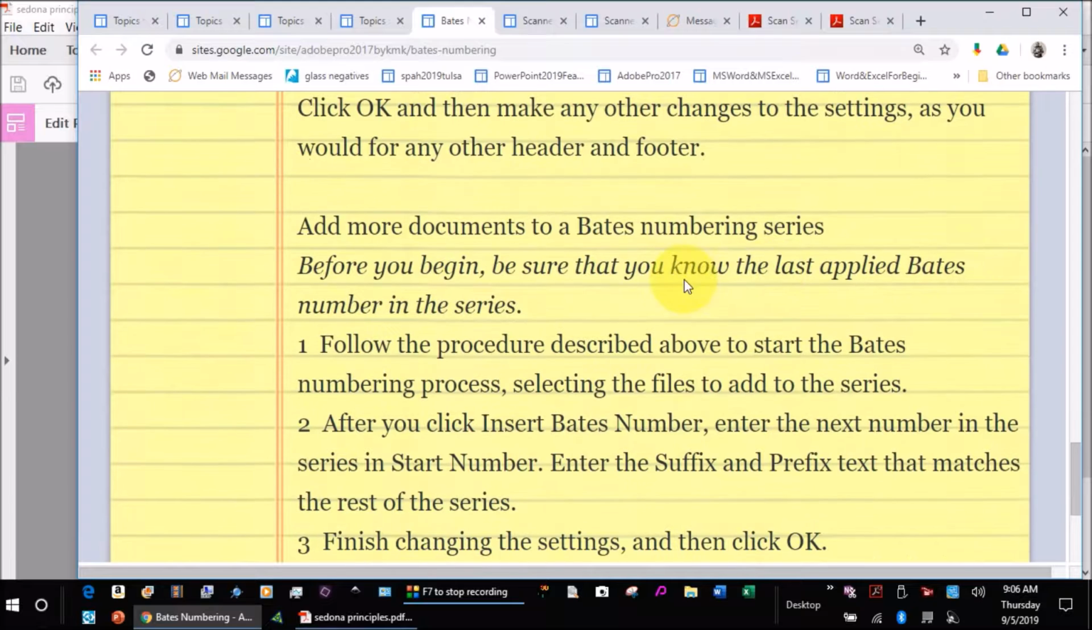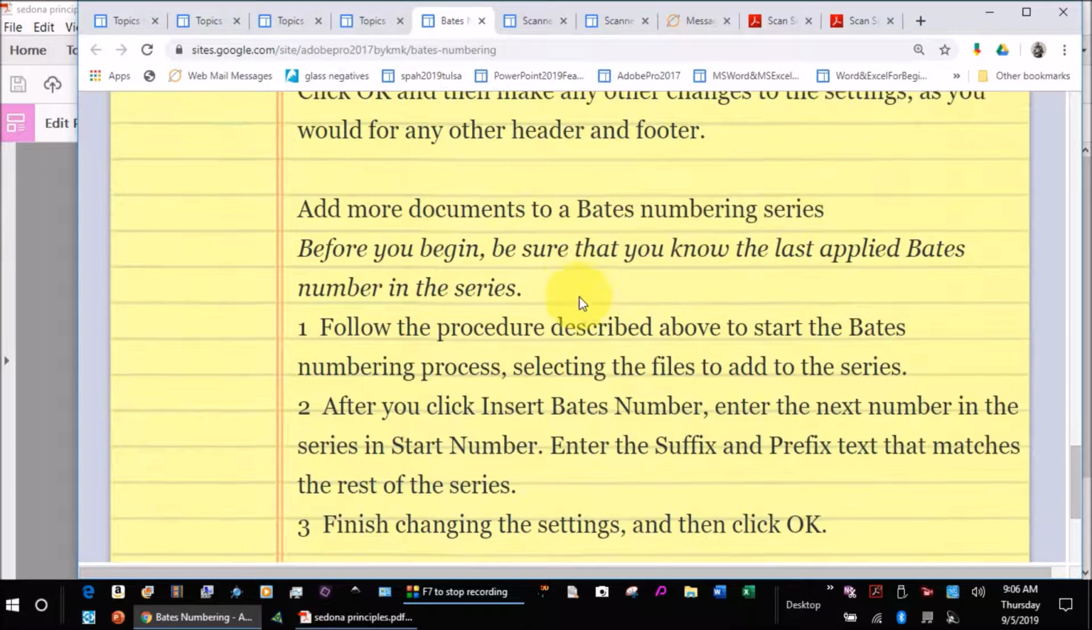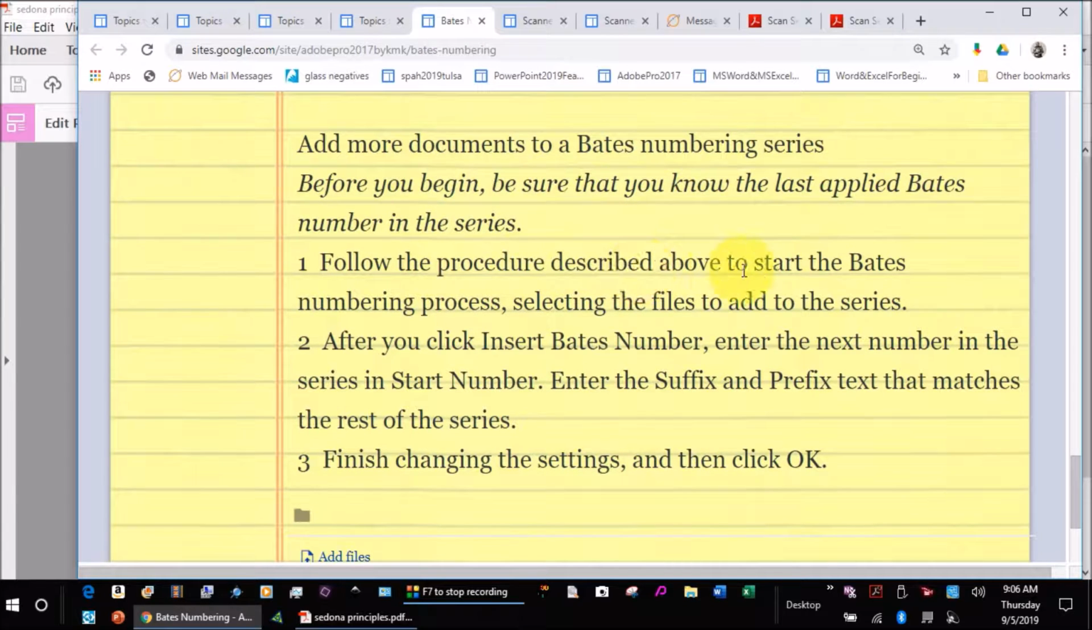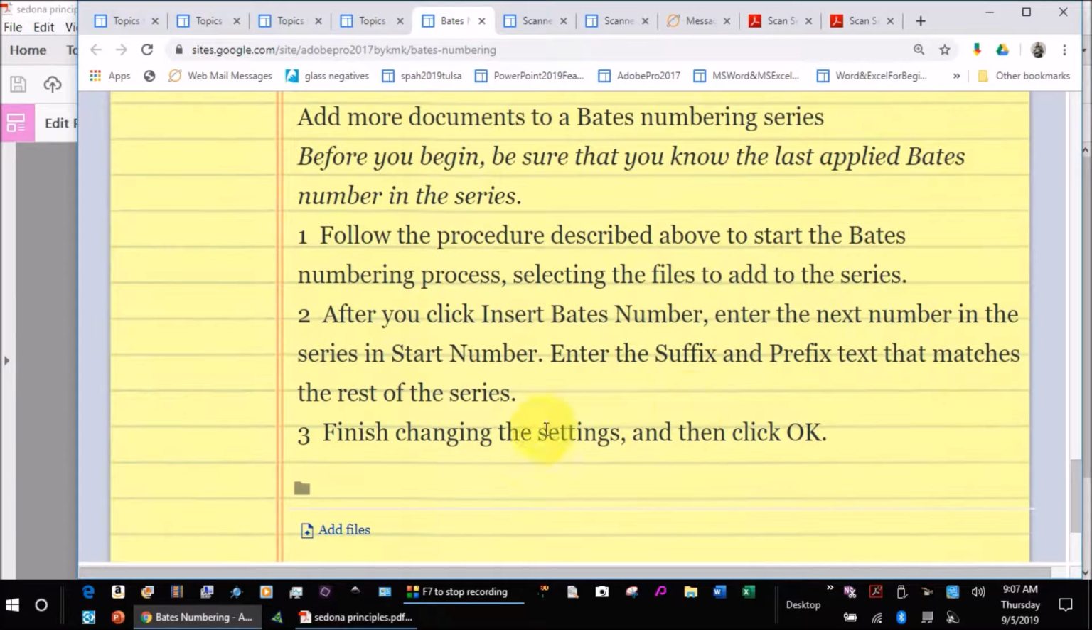Add more documents to a Bates numbering series. Before you begin, be sure that you know the last applied Bates number in the series. Follow the procedure described above to start the Bates numbering for the new file you're selecting. After you click Insert Bates Numbers, you enter the next number in the series. In Start Number, enter the suffix and prefix as before, so it matches the rest of the series, and then finish changing the settings and click OK.